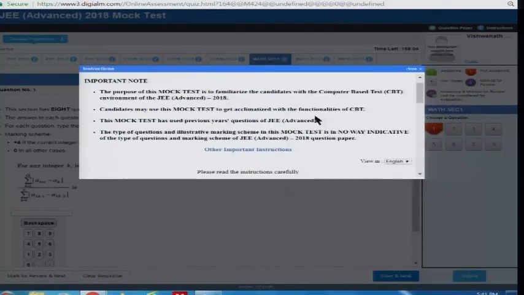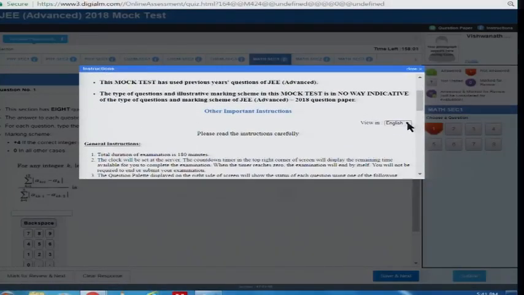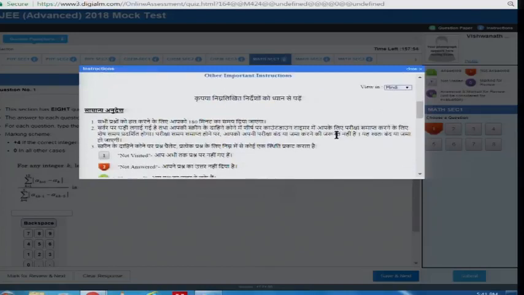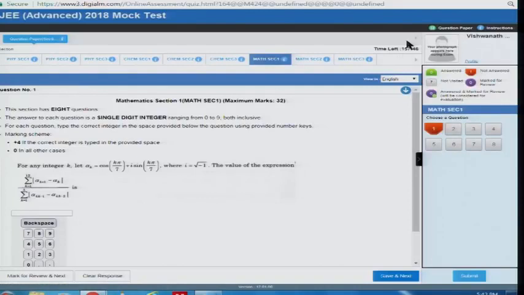Once again, the language of these instructions can be changed by clicking this drop down menu. You can change it to Hindi at any point of time to see the instructions in Hindi. To close this window of instructions and go back to the question paper, you just have to close it with the button here. At any point of time during the test, you can also view the full question paper by clicking the question paper link here on the top right corner, where my mouse is active at the moment.